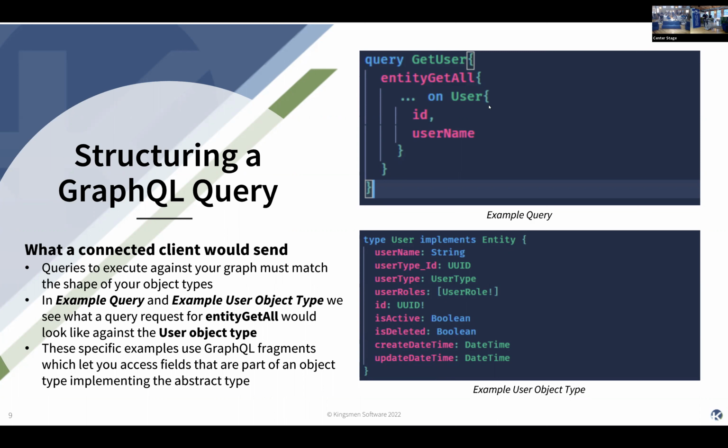So the ...on user is actually you designating that you're wanting to call the entity get all read operation and return back type user. And that's a very, very powerful tool, because if you had several object types that implement the entity type, you could request any of those types that you wanted to, and then return them back with a generic operation such as entity get all. So instead of having to write a very, very specific get user, get employee, whatever you were writing for, you're able to just designate a single interface and then implement it on all of your object types to return them back on your get all.